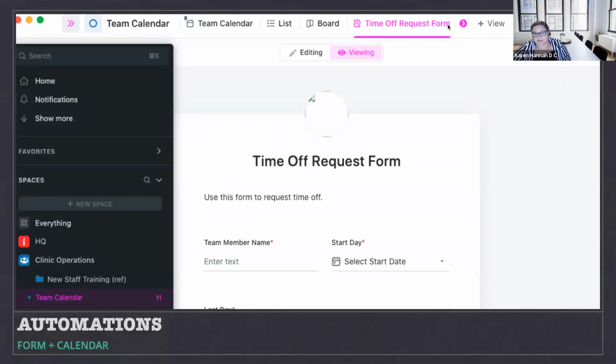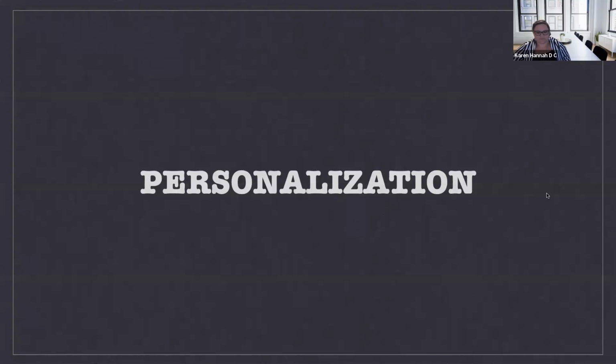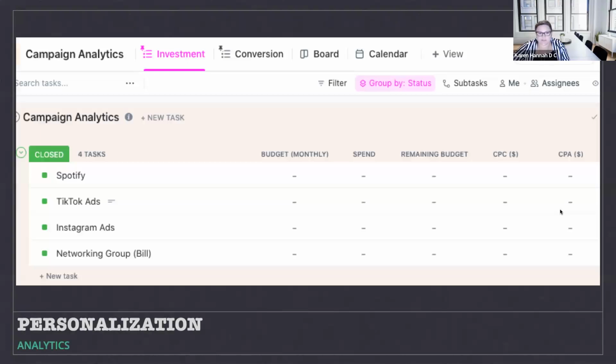You can call it a time off request form, and then it'll add it to your team calendar. Again, I'll show you what that looks like later, but that's combining two automations together: using a form as well as putting it onto a team calendar. All right, so these are just some of the different ways to personalize things. There's a lot of sky's the limit, but this is just showing you some of the different options that I've personally used to personalize how we use ClickUp.